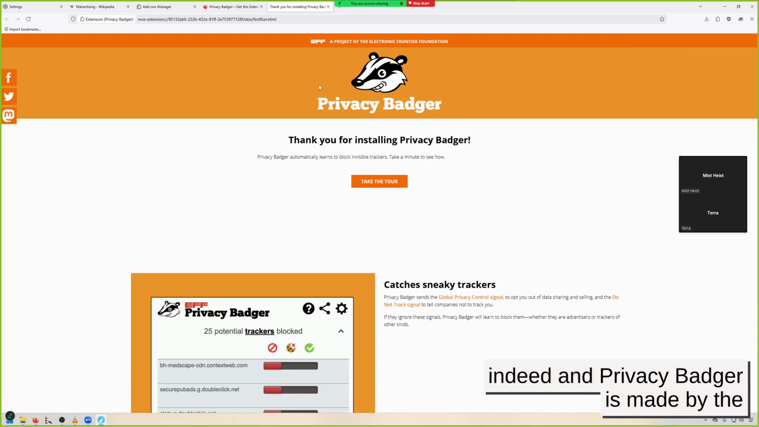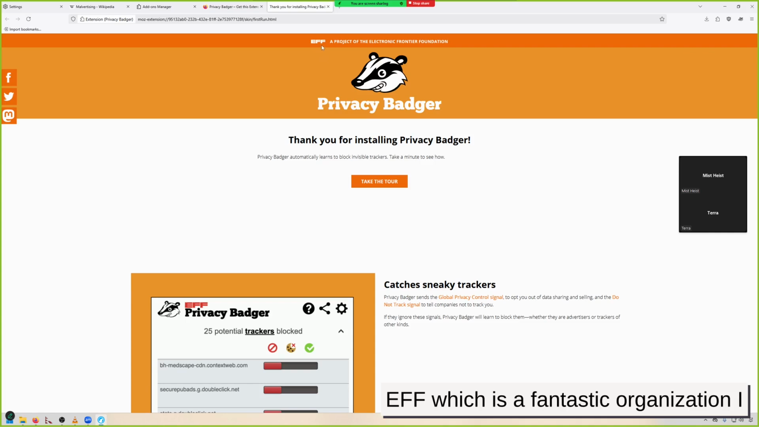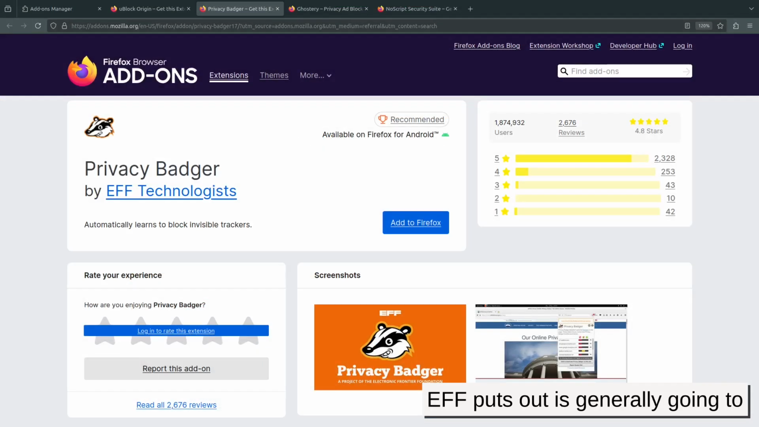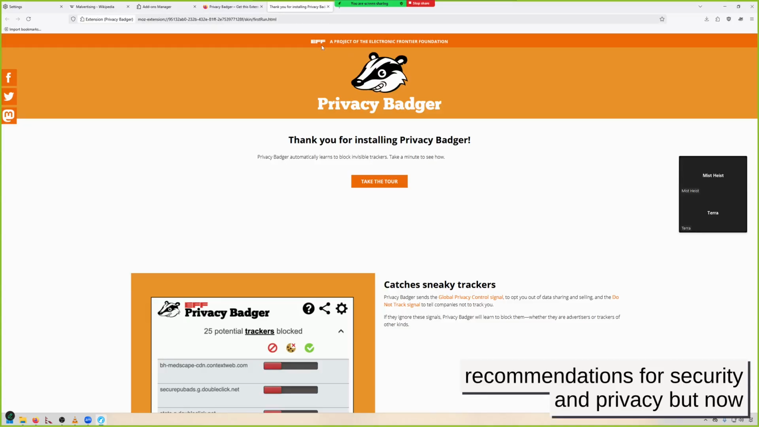Indeed. And Privacy Badger is made by the EFF, which is a fantastic organization. I think I've talked a little bit about them before, but anything that the EFF puts out is generally going to be safe and good. They have great recommendations for security and privacy.